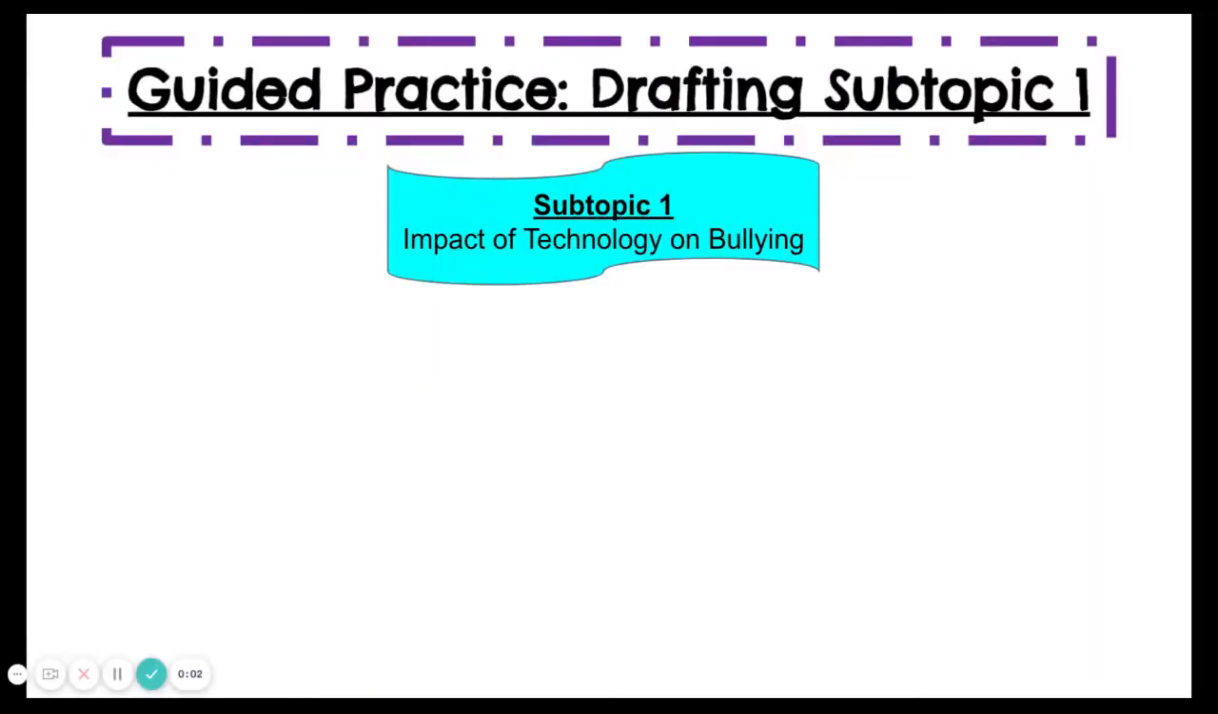We're moving on to the guided practice section of today's lesson, and we are specifically looking at Susie's subtopic 1. We're going to look at how Susie developed, or started developing, the body paragraphs for subtopic 1 of her research essay. As you may recall, for subtopic 1 of her research essay, Susie is looking at the impact of technology on bullying.